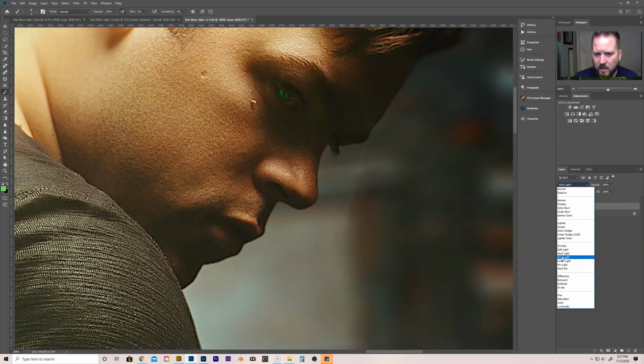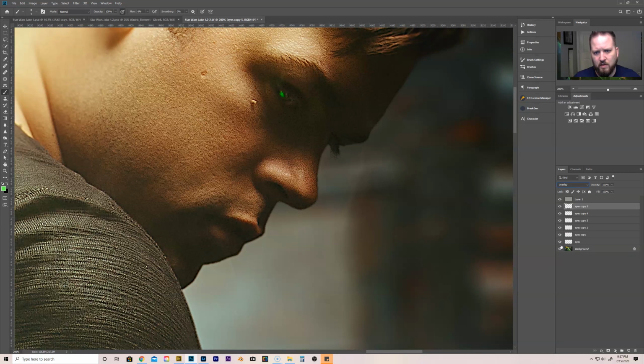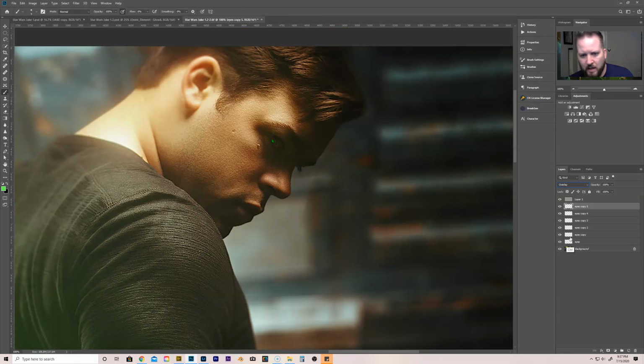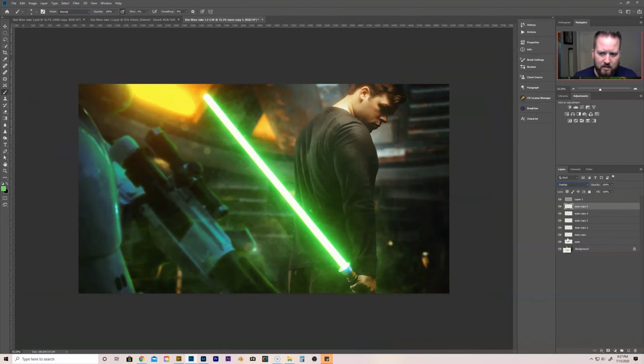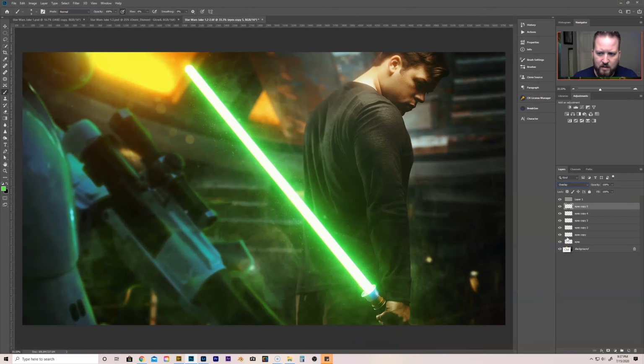And see, you could essentially change it to overlay and just duplicate it a bunch of times. I think I kind of like that effect. I kind of like that. We'll just keep that. And then I'm going to Control Shift Alt E, duplicate it one last time.